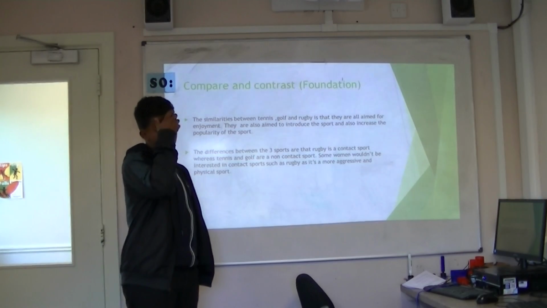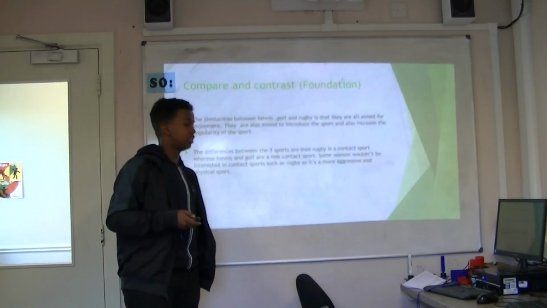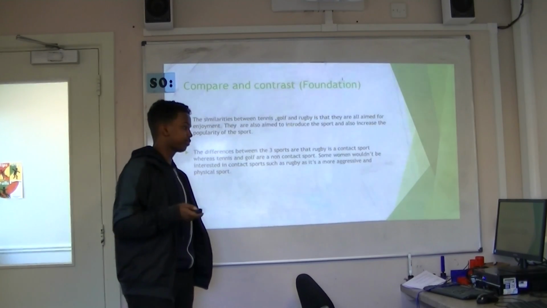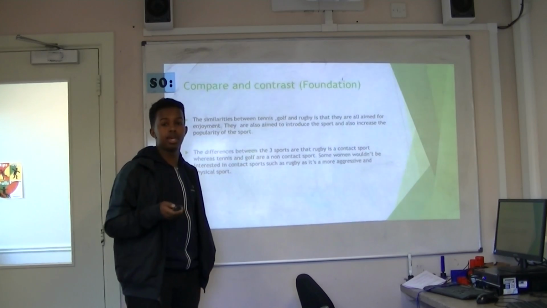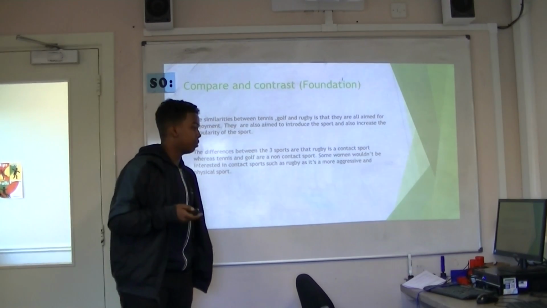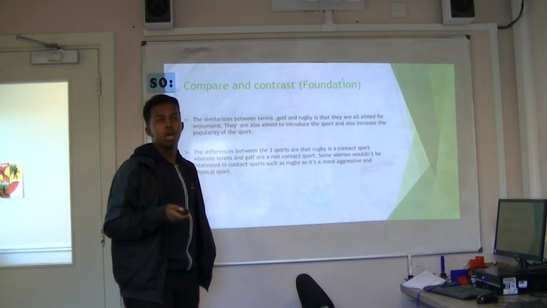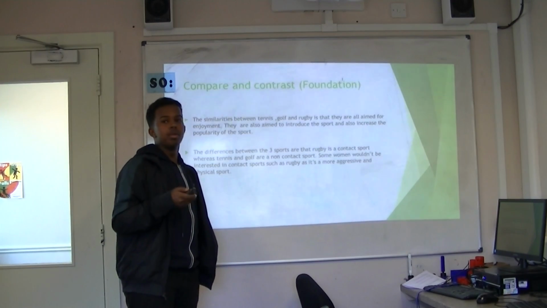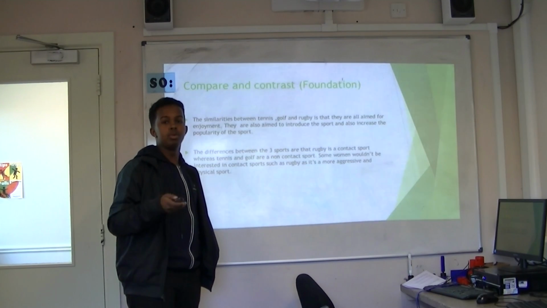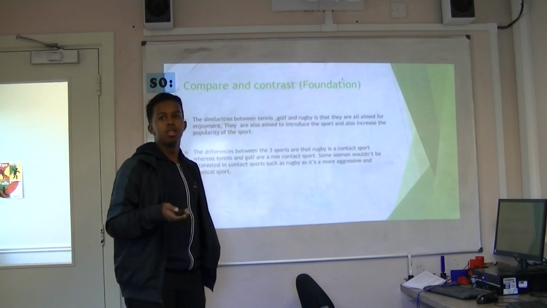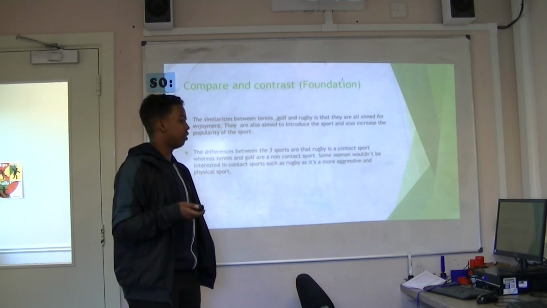Comparing and contrasting in the foundation stage. The similarities between tennis, golf and rugby is that they are all aimed for enjoyment. They are also aimed to introduce sport and also increase the popularity of the game. The differences between the three sports are rugby is a contact sport, and women won't necessarily go into that, as there will be a lot of, let's say, men that will participate in there, and they will kind of put them off.